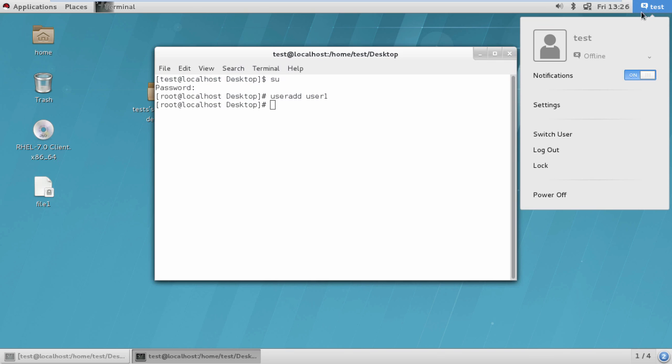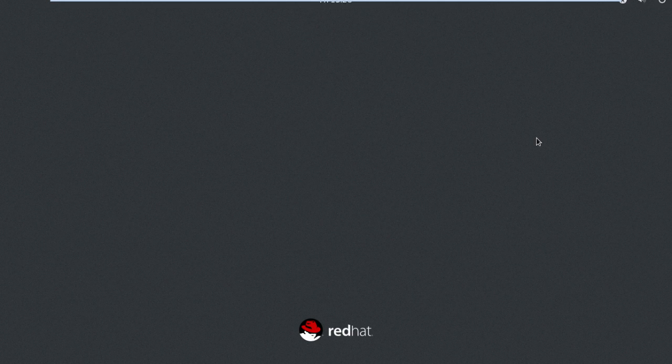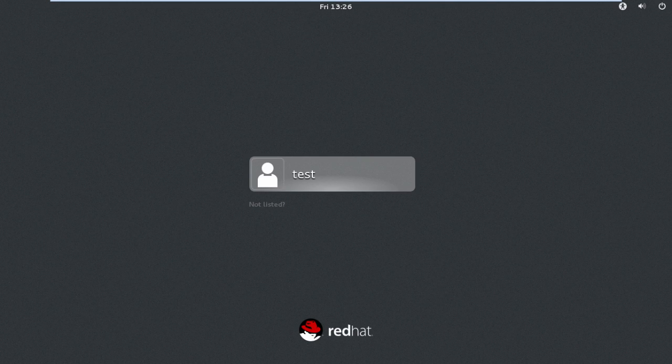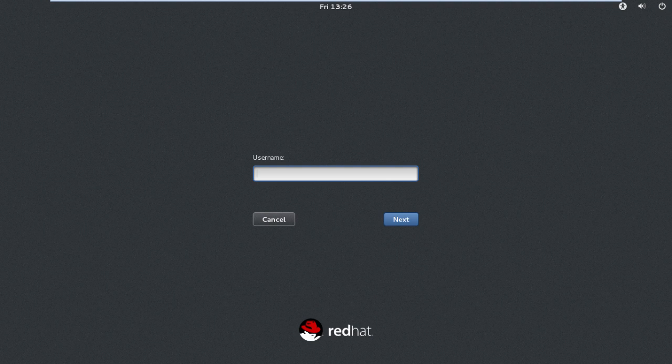So I'm going to switch the user. By switching the user, by default I won't be prompted for the username. So I need to click on not listed users and then I will be able to enter my username. So I am defining my username.